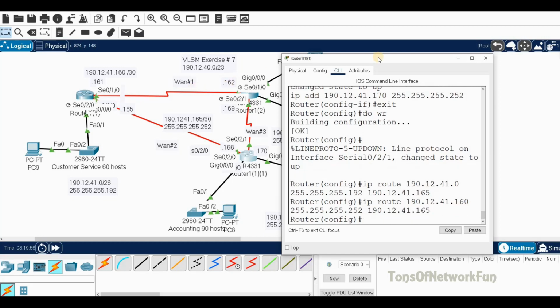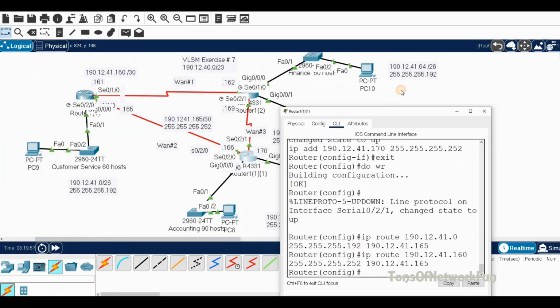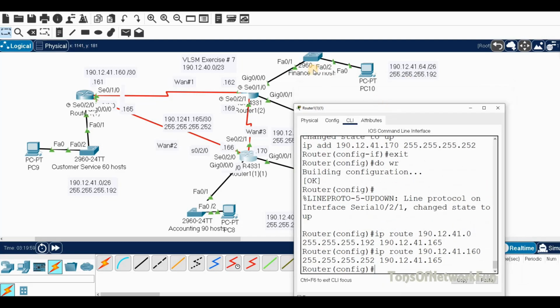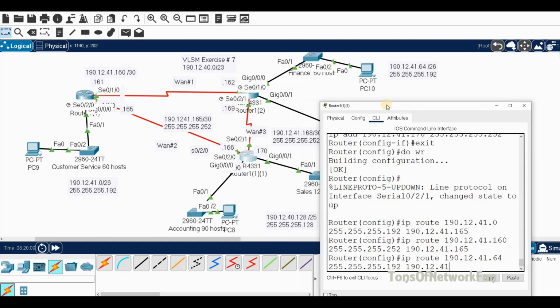Next one I will do, which one? I'll do finance. IP route 190.12.41.64, 255.255.255.192. Next stop this one, 169. So 190.12.41.169.